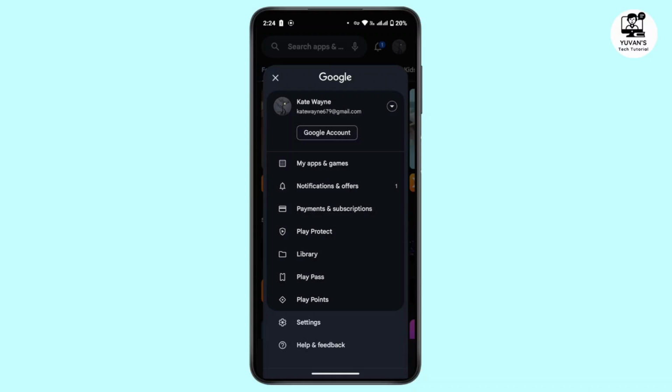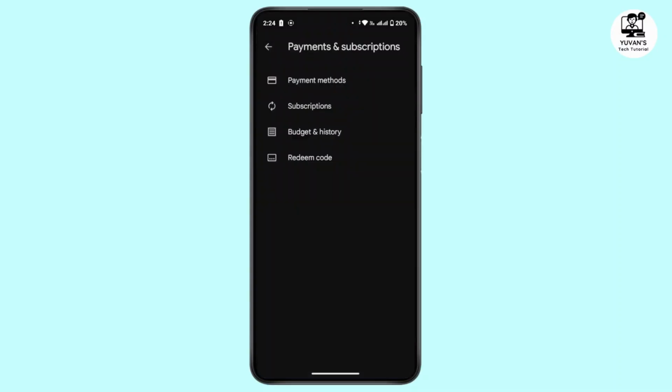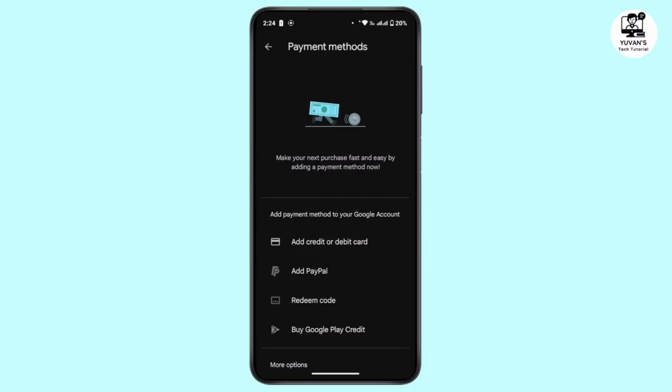Now once you're logged in with only one Google account, you have to tap on payments and subscriptions. From here tap on payment method and under this section you will be able to view all your payment methods that you have added in your Play Store. So first of all, you have to remove that payment method. If you have added your credit or debit card details, you have to remove that or any other payment details that you have added. Once you have removed that successfully, now again you have to add them back.